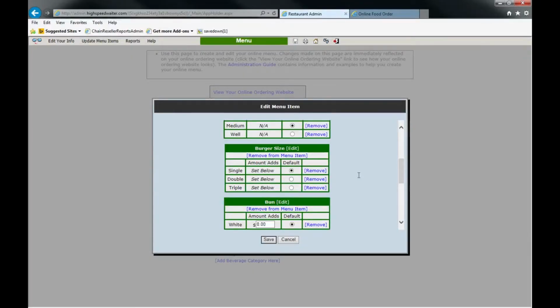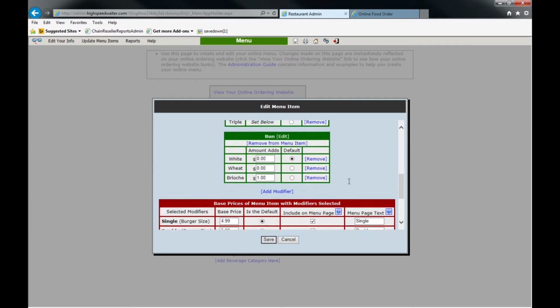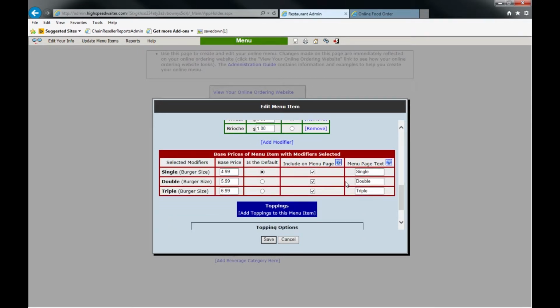The last modifier, burger size, is an option number 1 modifier. In the first section, this green section, you'll select which choice is chosen by default. In the red section below, you'll set up the pricing for each combination of option number 1 modifiers. Since we only have 1 option number 1 modifier on this menu item, you'll only see those 3 choices.